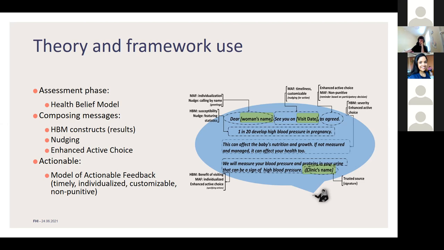So this figure reflects how we tried to incorporate all the theories and frameworks in writing a text message. This deals with the content of the message, whether it is acceptable and usable by the end users, and at the same time not leading them into an adverse outcome because of the communication we have at the individual level. We also used concepts from the model of actionable feedback, so that the message would be communicated in a timely manner, individualized, customizable, and non-punitive.